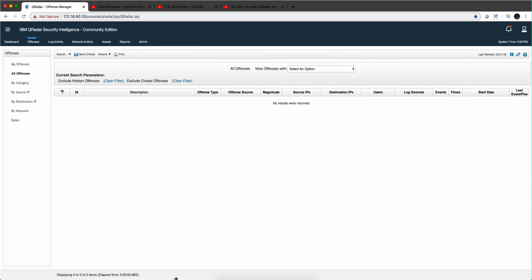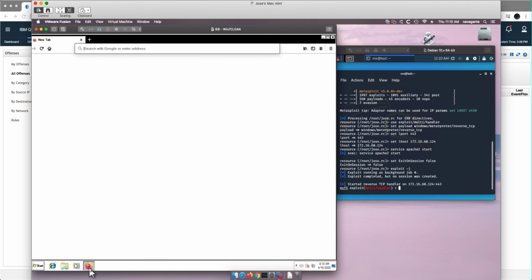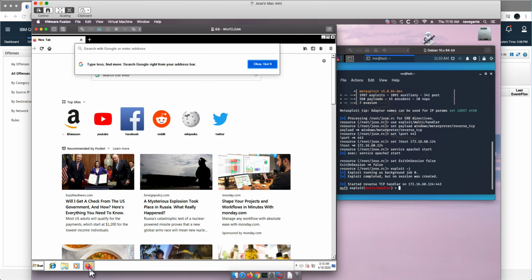Okay, our curator is clean from offenses. Now we are going to get infected. Instead of opening again the subpoena, let's actually do it differently here. Let's say that by clicking on a malicious link, I download that and execute that file.